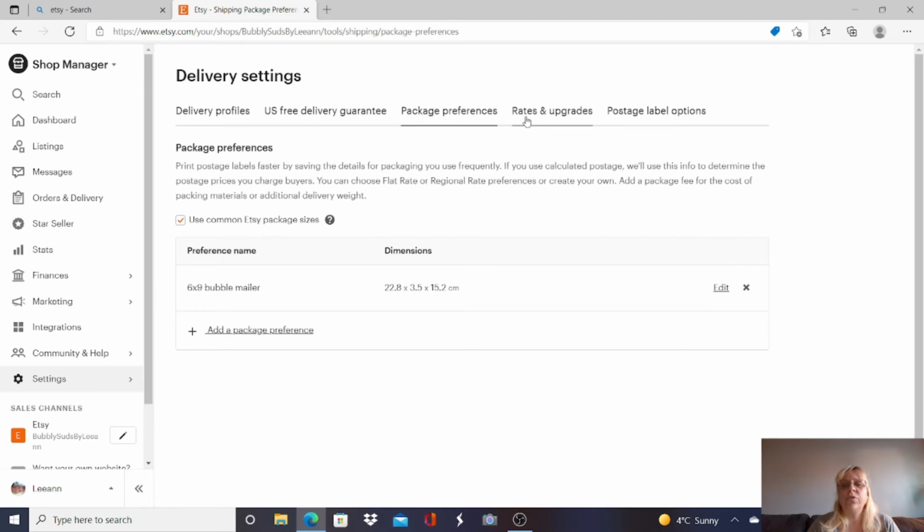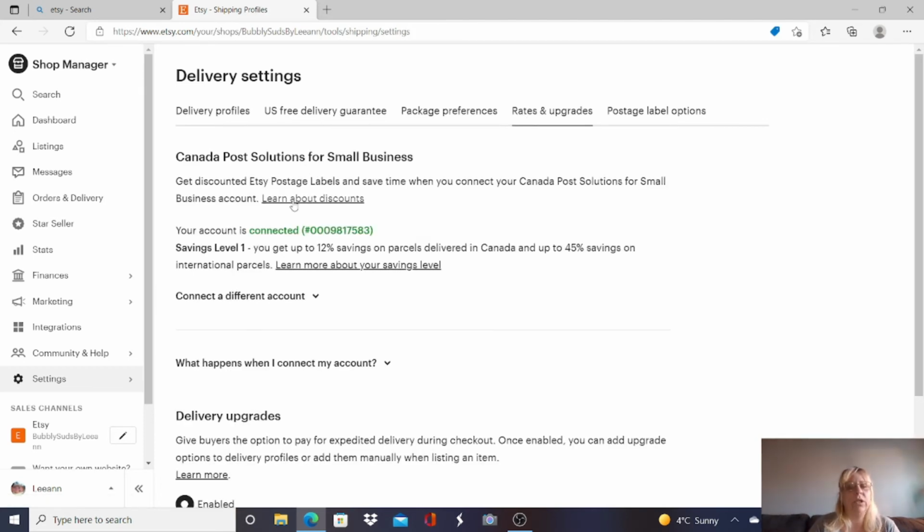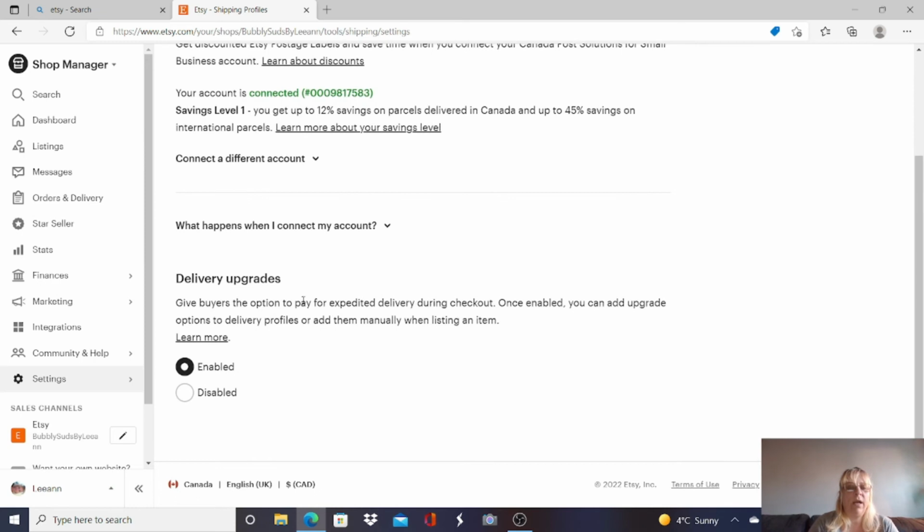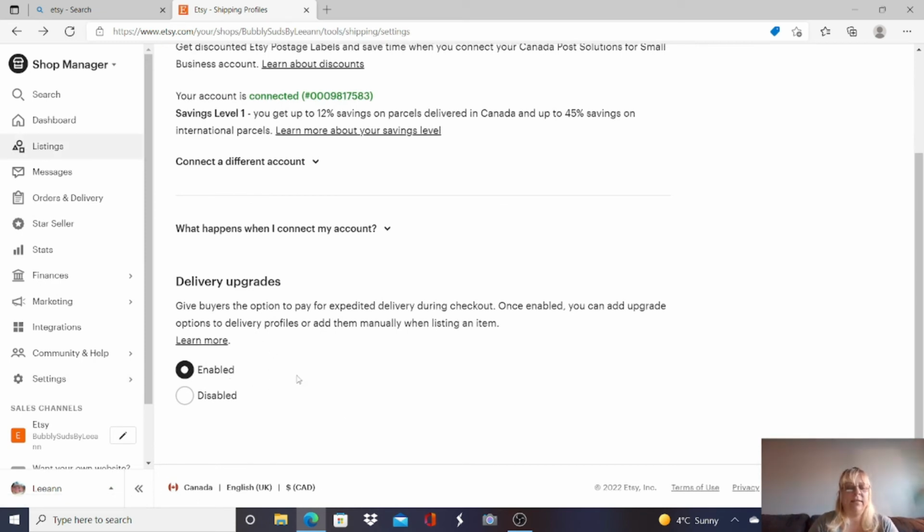I do that. Let's go to rates and upgrades. So, Canada Post solutions for small businesses. Connect a different account. No. Oh, so this one here, I've already done it. Either you can use the postal prices or the Etsy prices. I've gone with the Etsy because I don't have any other sites that I'm using. So I will go with Etsy's price, where you get it discounted for their labels. Okay, so that is there. Delivery upgrades. Yep, and I have it enabled. That gives your customers more options if they want to upgrade their delivery.